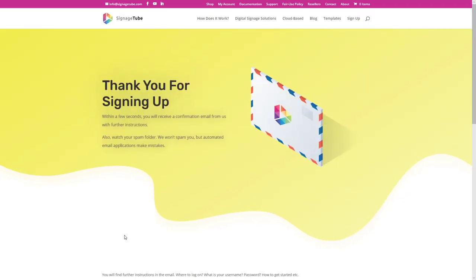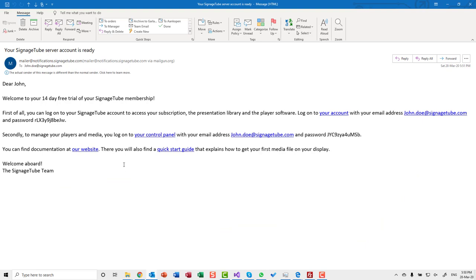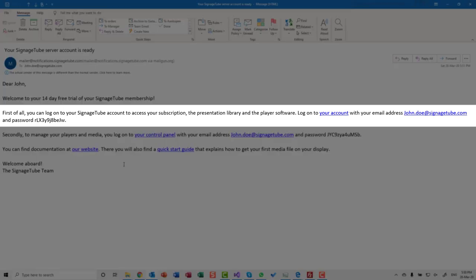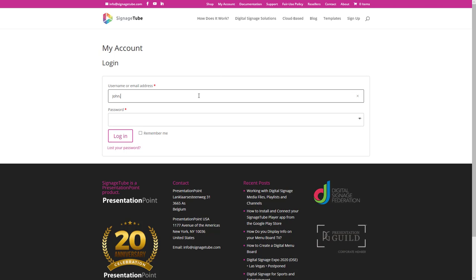After the registration, you will get a welcome email from us. In that mail, there is a login information for two accounts. The first account is for administration. Click the link and log on to your account.